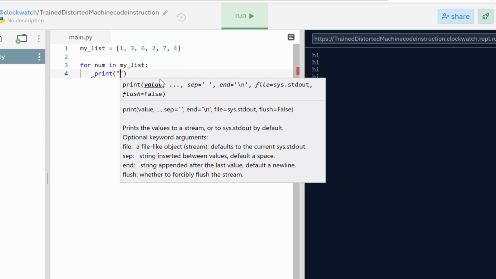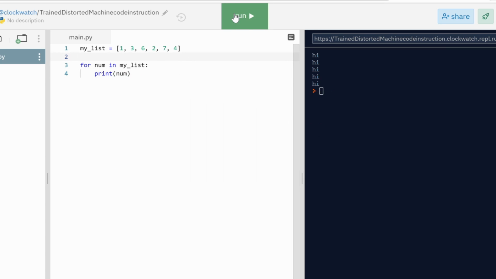We'll simply print out the number. And as you can see, it printed 1, 3, 6, 2, 7, 4, all of the numbers in my_list. This sets the value of num equal to the first one, executes the statement, then equal to the second one, executes the statement, and so on until all of the elements in my_list have been iterated through.